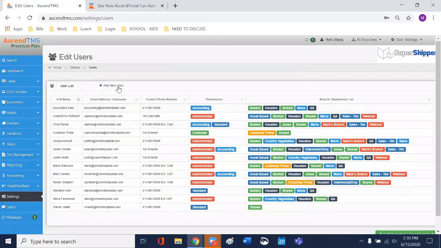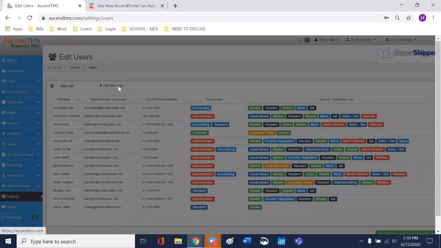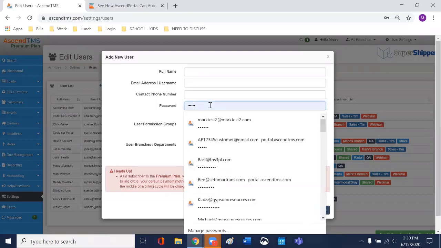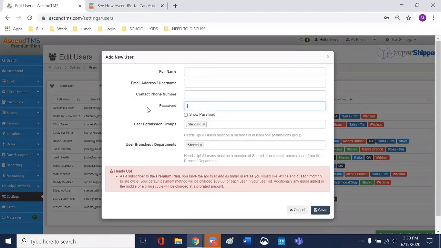When you guys go to add a new user, you're going to come in here. You'll put in their name, their email address. All right. Sorry, cached data. Contact number for them, a password if they've specified one to use, or if you're going to give them one and then they can change it, you'll have to edit it later. All right. The two things that we are going to talk about in detail are going to be the permission groups and the branches and departments.